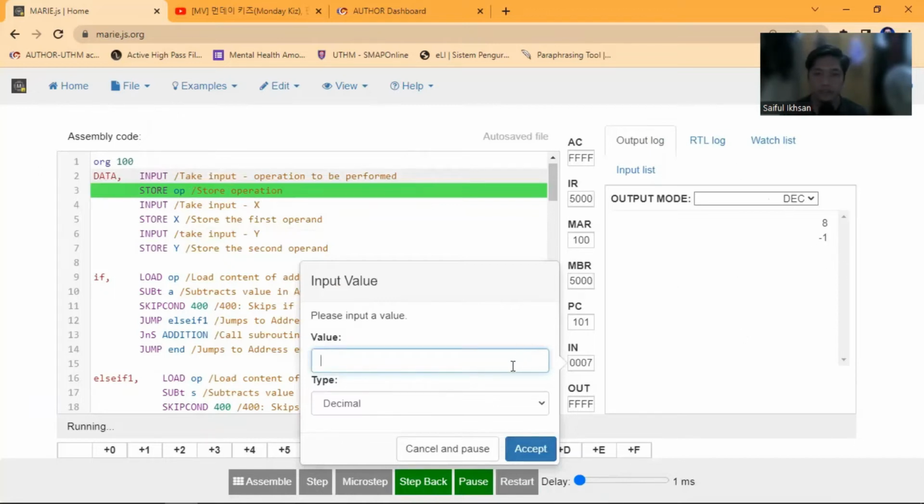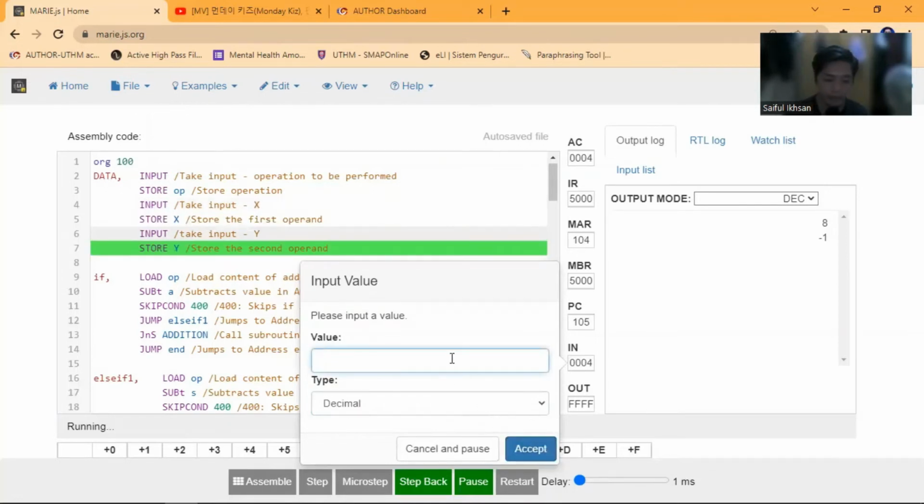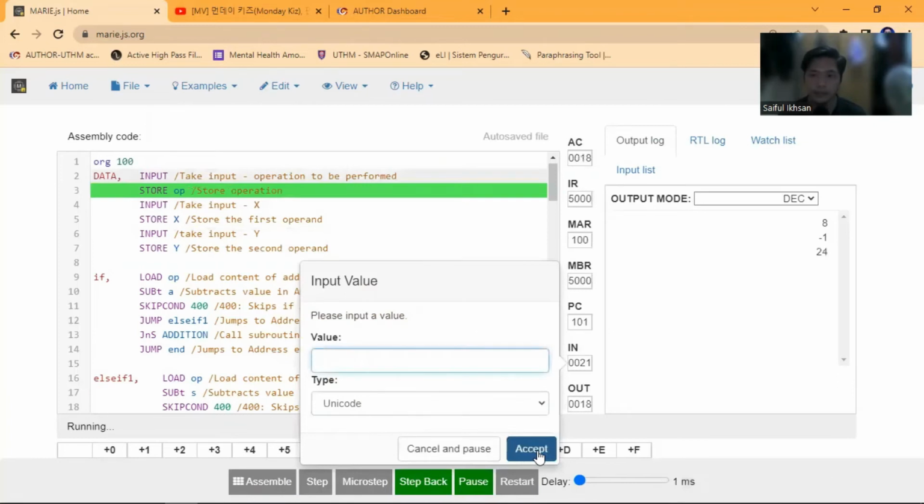Next operation is factorial. So for factorial, the variable is F, and the type is also the same as before, Unicode. And for example, we put the value for X as 4, and the type must change to decimal. And factorial is a variable, so the type is Unicode, and the answer will be 24, shown in output mode.